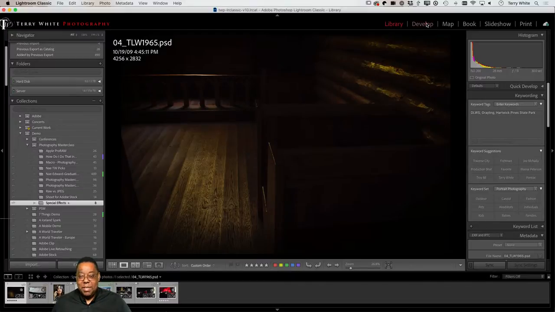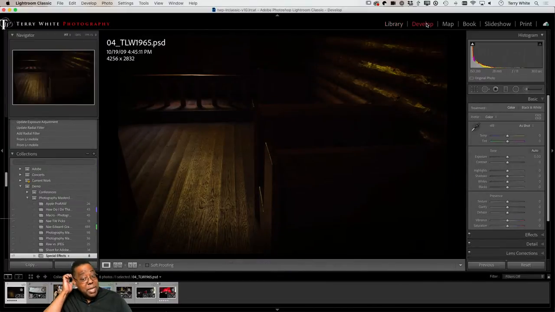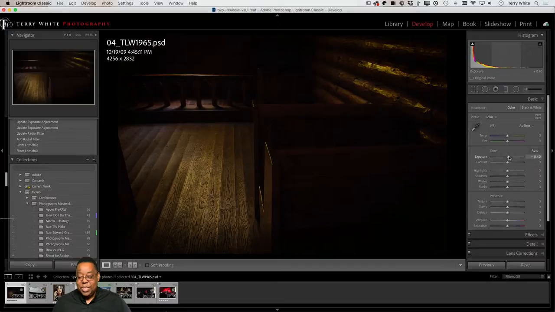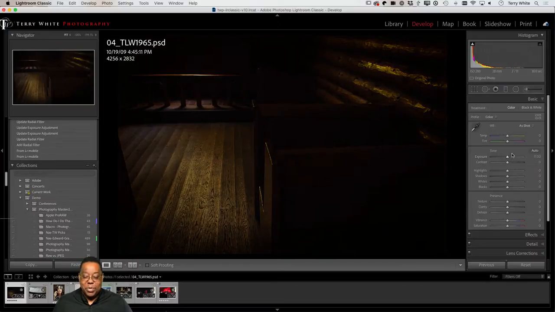So I head over to my Develop module, and there I've got one of my favorite tools, the radial filter. Keep in mind, I could bump up the exposure for the whole thing, but then it loses its natural light appeal. So what I want to do is put some spotlights on different areas using the radial filter.